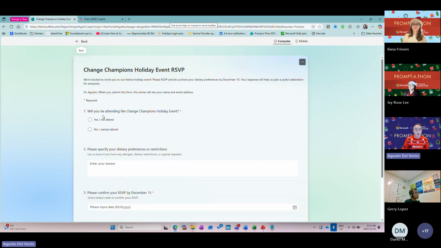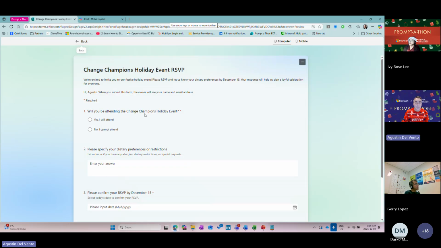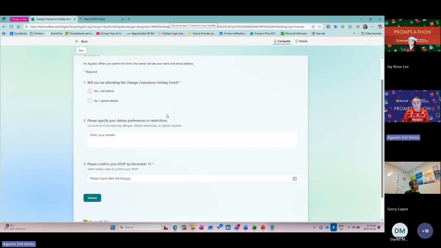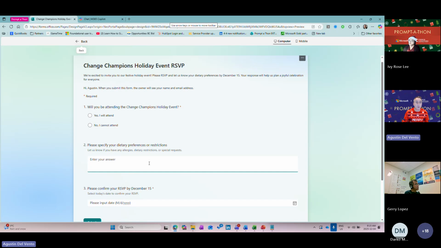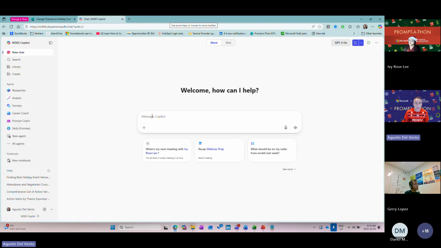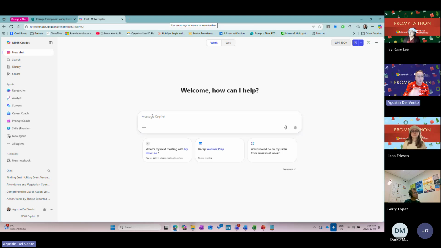As you can see, first question, will you be attending the holiday event? Great question. Second, give me your preferences and restrictions for food. And finally, please confirm by the end date. So as you can see, very simple prompt, very powerful response. If you don't have the paid version of Copilot, by the way, you can still do this. Simply go to Copilot Chat and put the same prompt here. It'll give you all the answers. Once you have the answers, you can put them in Forms.